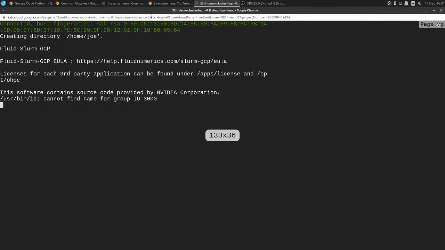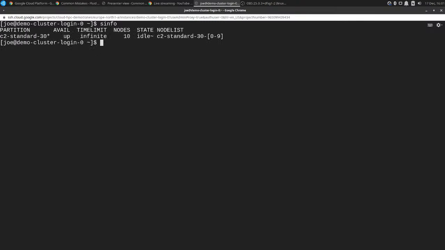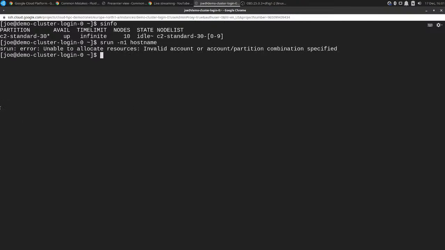Now, the first error that folks usually run into is as soon as you get the cluster up and running, we immediately just want to start getting to work, right? So let's just see what happens when we try to do that right out of the gates here. So I have on this cluster a single partition. It's got a C2 standard 30 compute instance type there in that first partition. So I'm just going to try to run a single task. And right now, let's just run hostname, something simple. And right off the bat, you'll see this error.